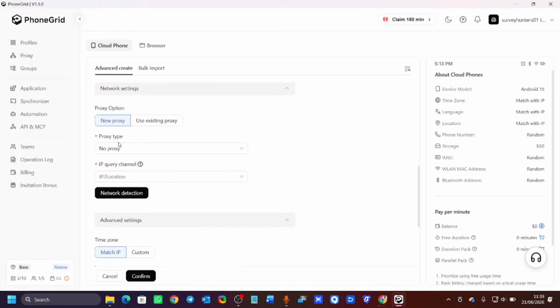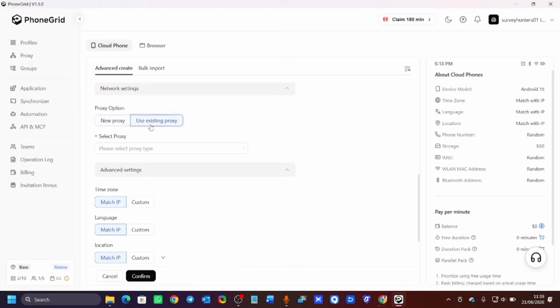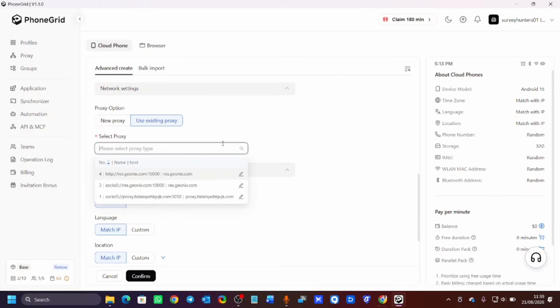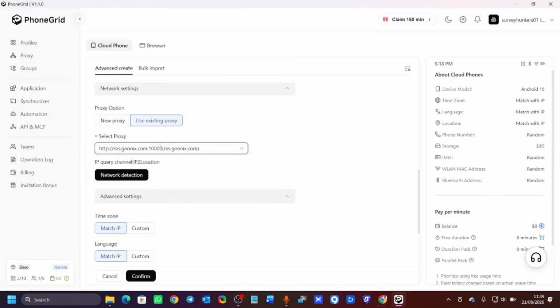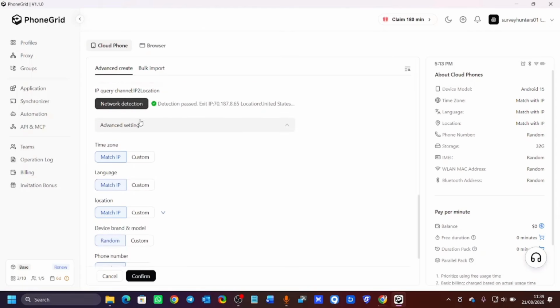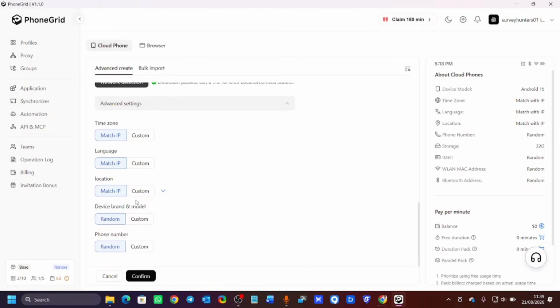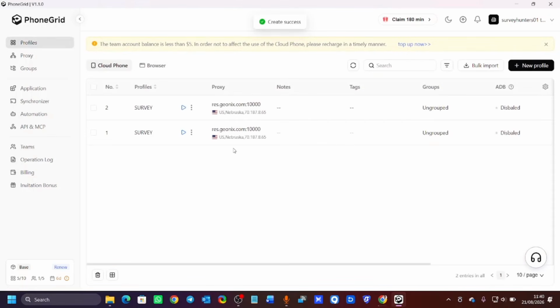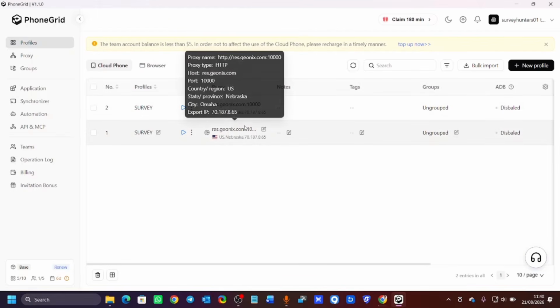If you have your proxy, you can add your proxy here. If you already have an existing proxy from your previous profiles, you can select it. I already have the ones I added to my browser profile. I will just put it there. Then I'll click on network detection to check. You can see it's okay. Now, you just leave everything else the way it is. Don't touch anything. Then you click on confirm. Once you click on confirm, you can see they say it has been created. You can see the profile has been created.